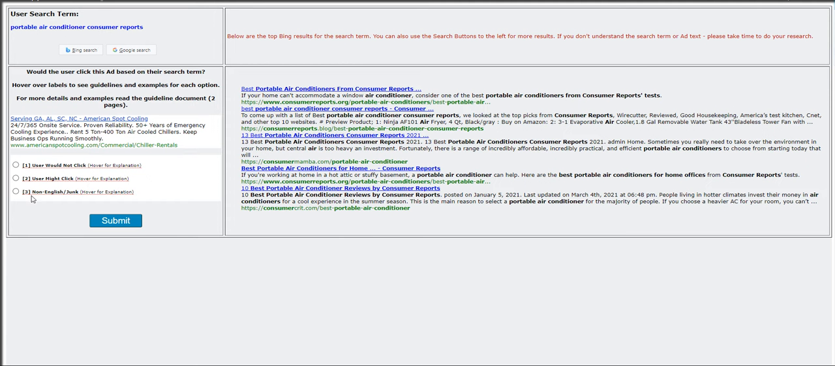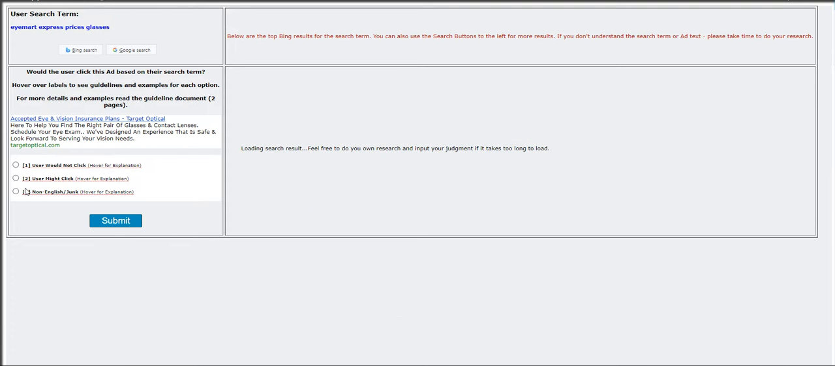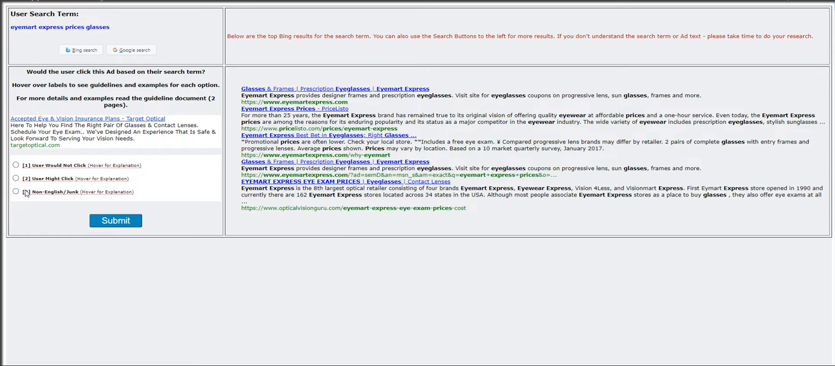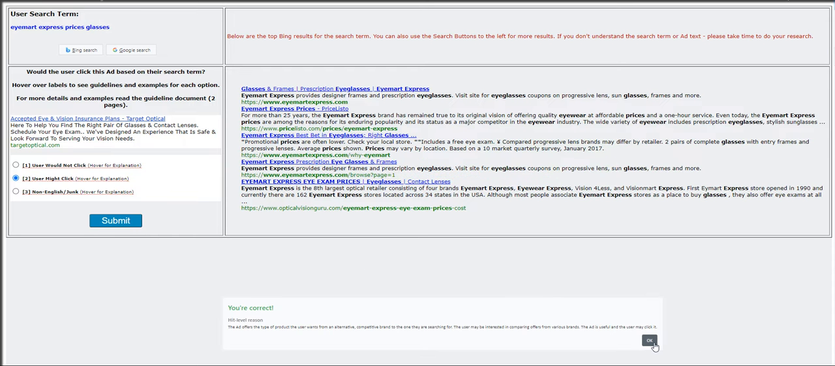Portable air conditioner, Consumer Reports. User would not for me. iMart Express price glasses. Here to help you find the right pair of glasses and contact lenses. Schedule your eye exam with iMart Express prices. I would say this is going to be user might. It's an alternative. Yep, we got it right.